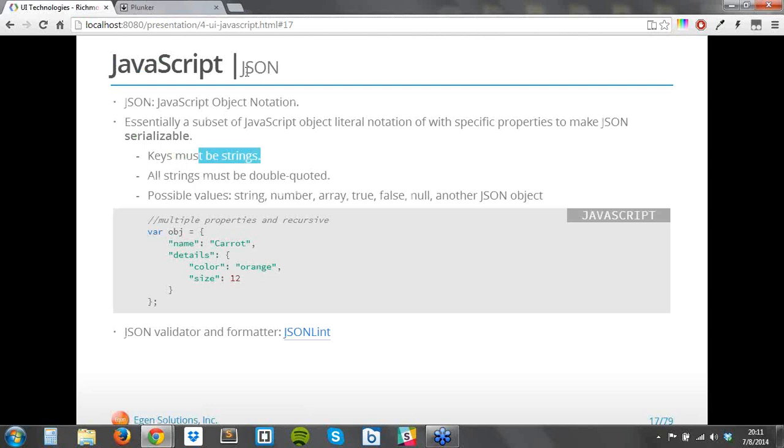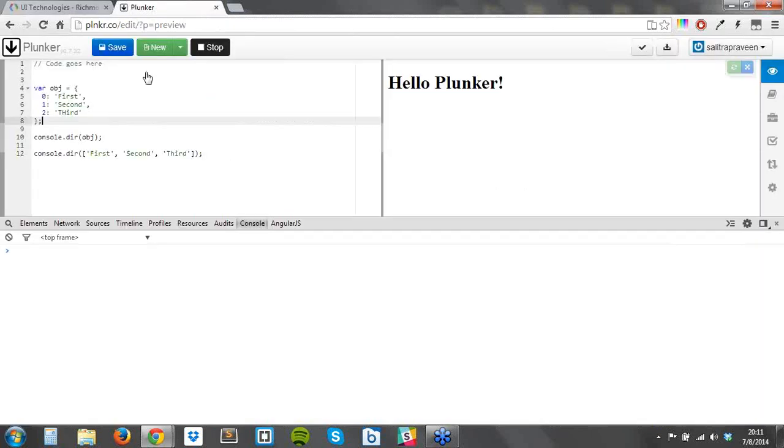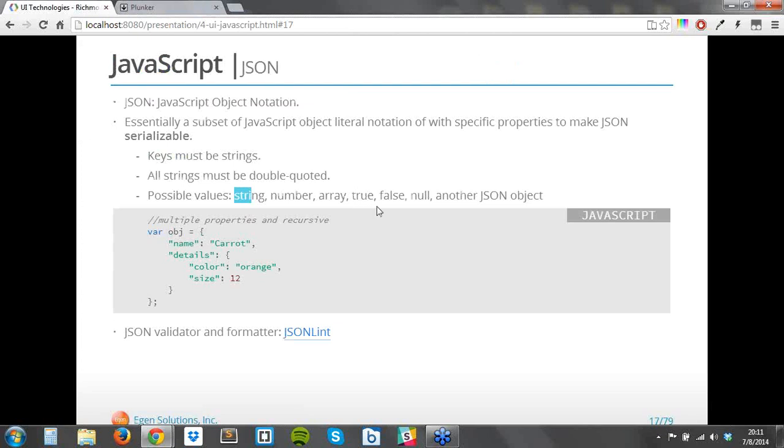So where were we? Of course in case of JSON, you cannot have any keys other than strings, and all the strings have to be double quoted, and possible values can be only from these types, no undefined, nothing. Or in case you don't want to go here and you want to use something in Sublime Text, there is a plugin which I think all of you have already installed. It's called Pretty JSON, and you can use that to format your JSON inside your Sublime Text.